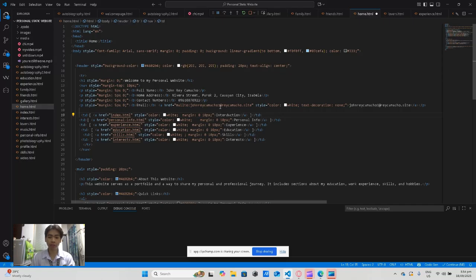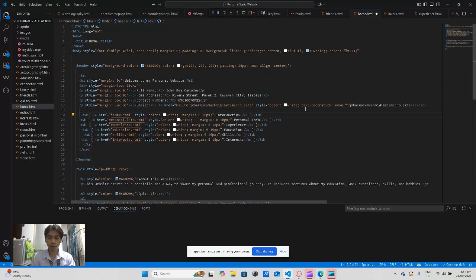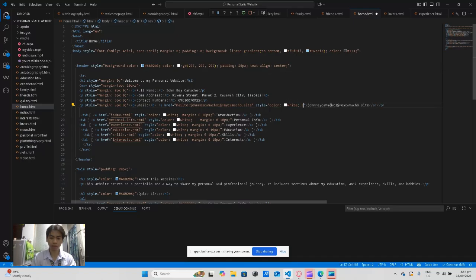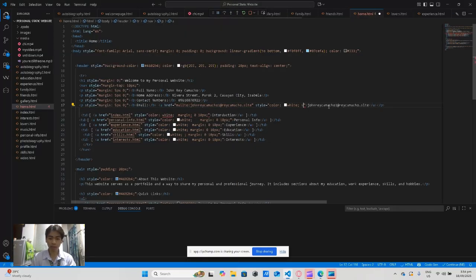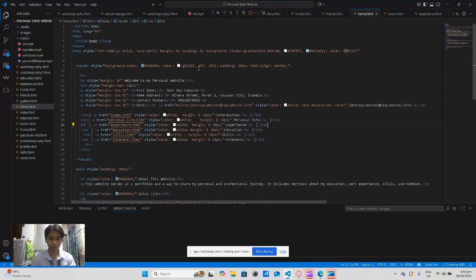Now let's move on to the header contents, which are the full name, address, contact numbers, and email. And here they are. I use text-decoration none so that the underline under this email would be gone. Now let's remove it and save, and you'll see that there's an underline. When I bring it back, and refresh, the underline is gone.